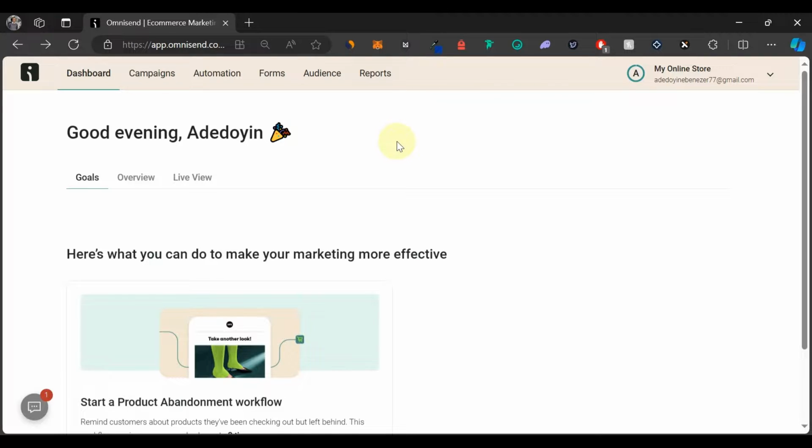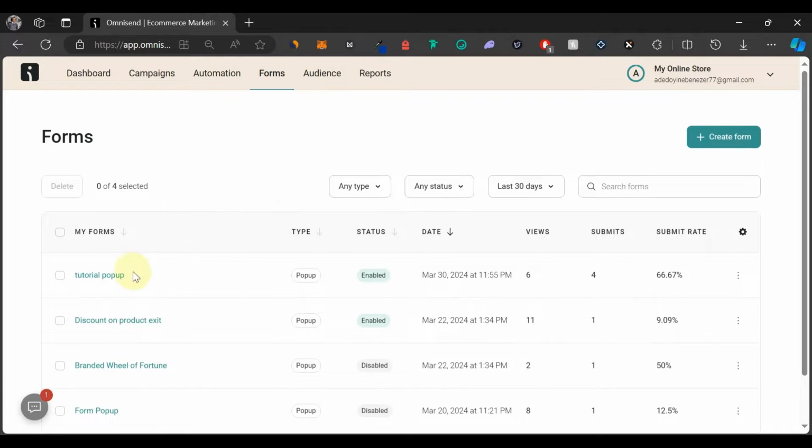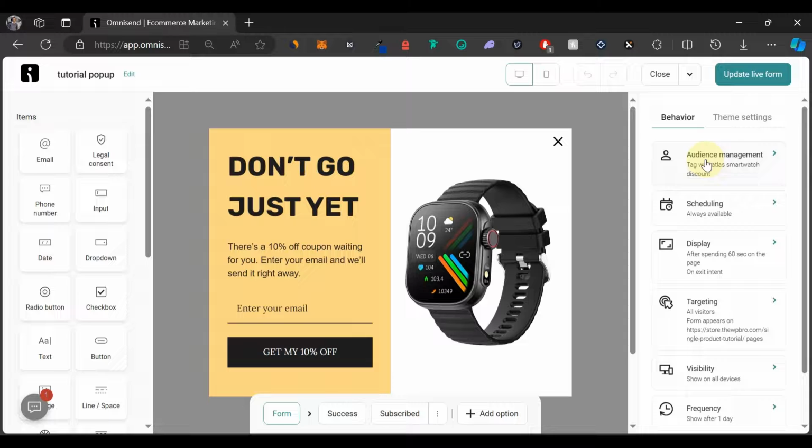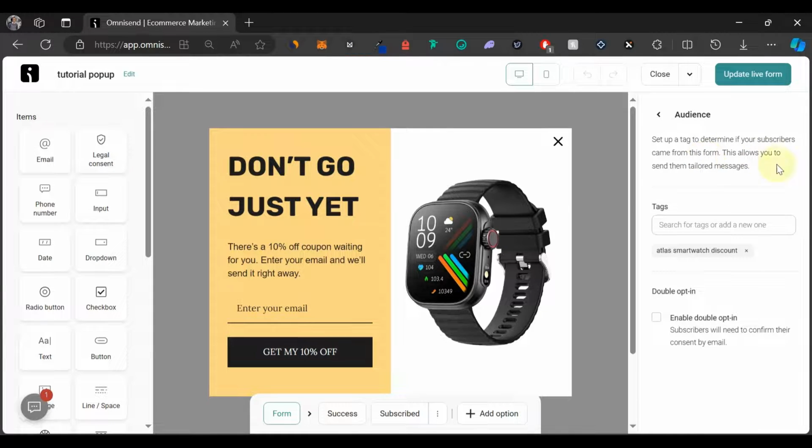So with Omnisend, you have several ways to add tags, but let me show you a few ways which you can add tags to your audience. So the first way I feel you can add tags is by coming to forms. And while we're here, let's choose this first form that we have here. Let's edit the form. And if you look at the top, at the right hand side here, we're going to see audience management. So here you can add your audience to a tag.